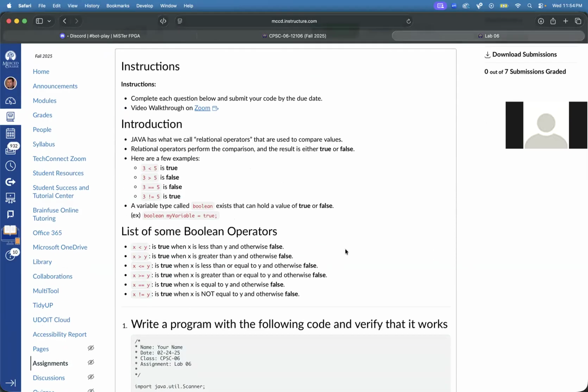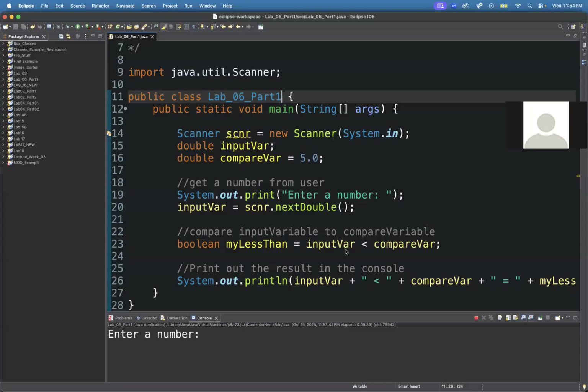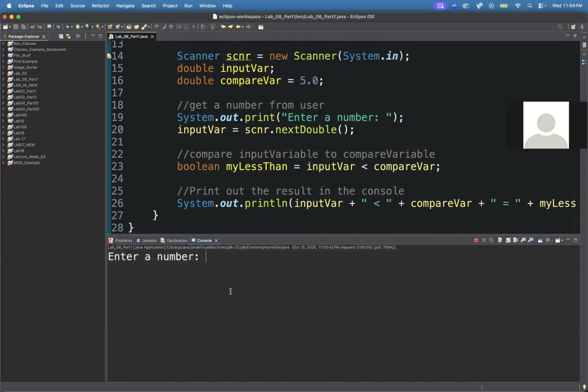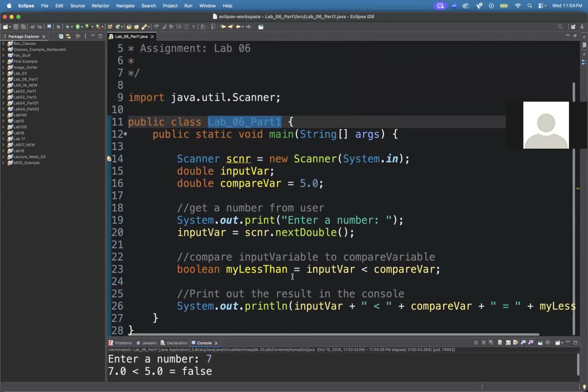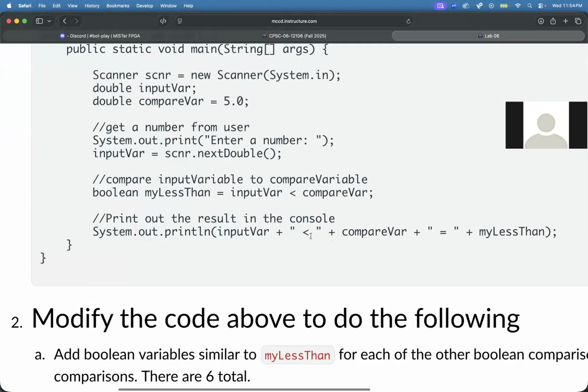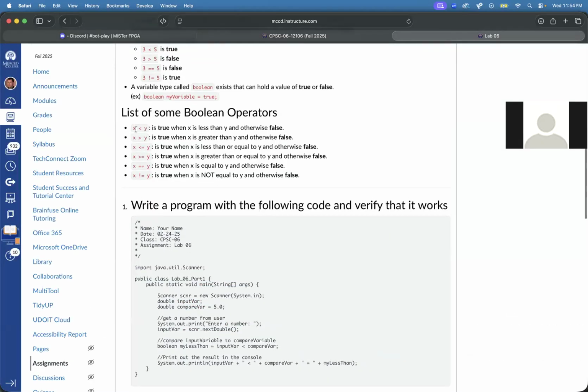Now, so what are we doing? So what we have here is I ran the code that's on the website, and it says enter a number. I'll put in 7. And it just says 7 less than 5. That's false. Okay. Now, what we're going to do here is modify this so that instead of just having this printout, which is a number less than another number equals a true or false value, we want to add all of these operators here.